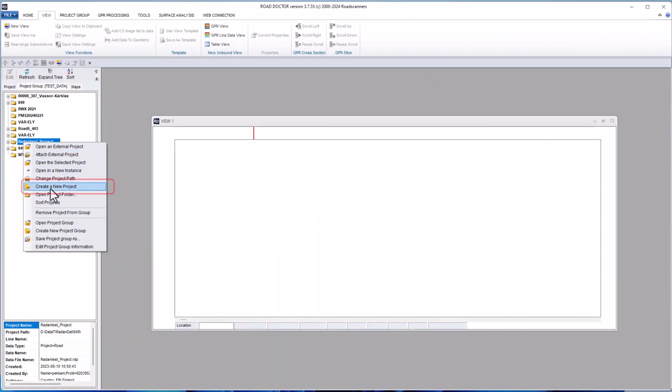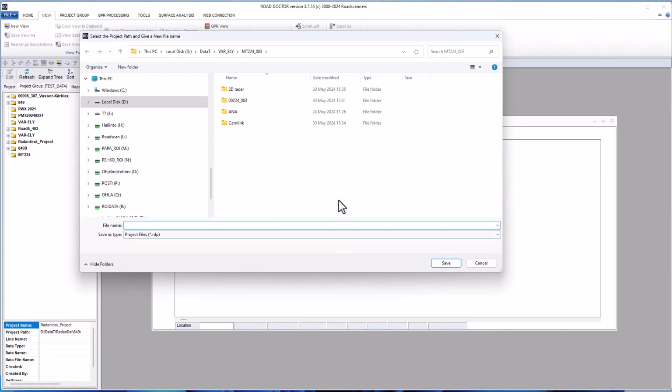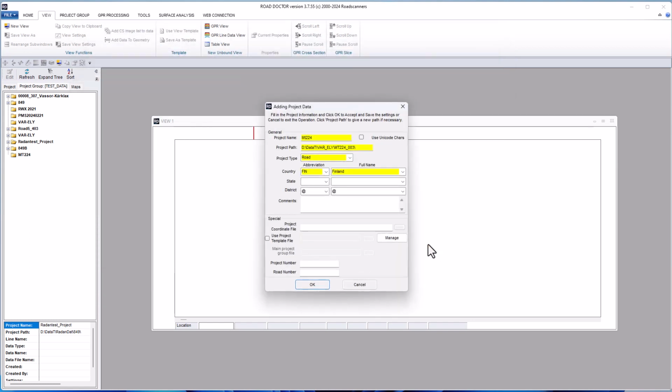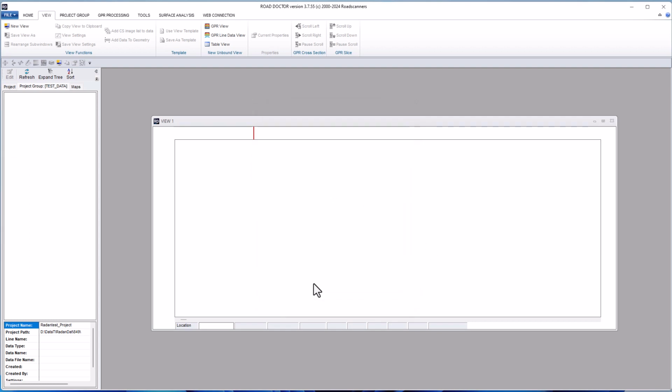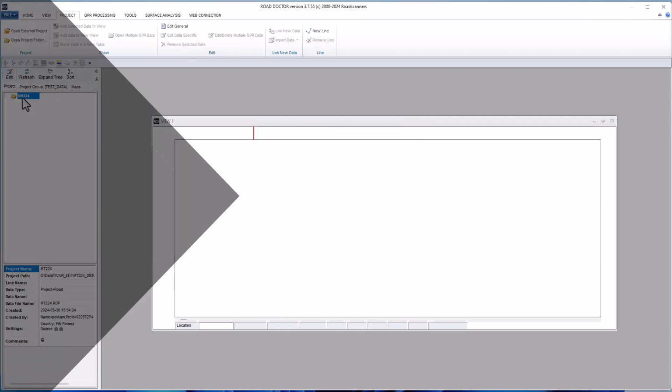At first, let's create a Road Doctor project. We will select the folder where we want to have it. Typically, it's the same folder where we already have the raw data. You can also create it somewhere else, and Road Doctor can copy the files there from the raw data folder. Let's give this project a name and save it. You can accept the default settings. Now we have a project created in a project tree.